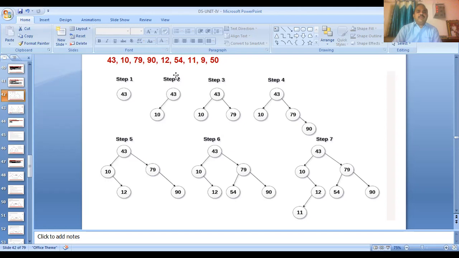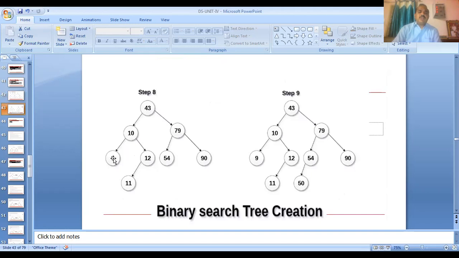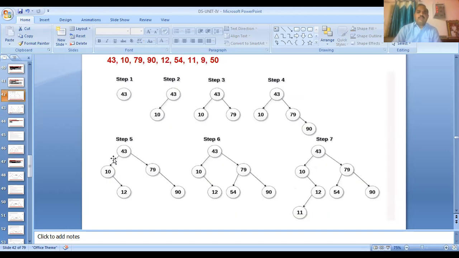Next one is 54. 54 is greater than 43, then 54 is less than 79, so create a left child. Next one is 11. 11 is less than 43, greater than 10, and less than 12, so it creates a left child. Clear? 9 is less than 10, so it goes to the left side. Clear, all of you? One more element is there.